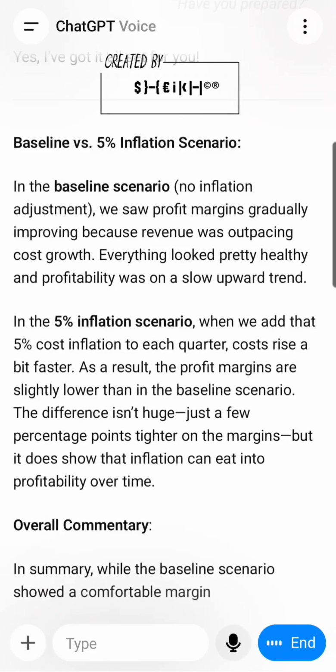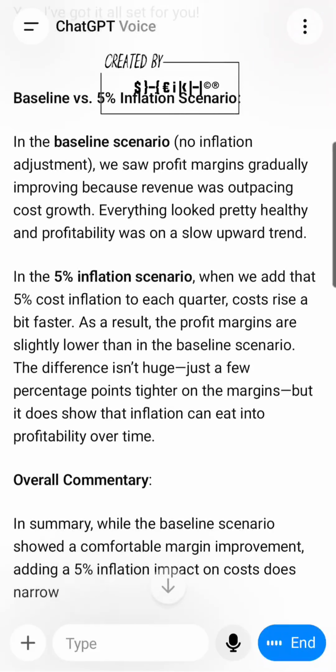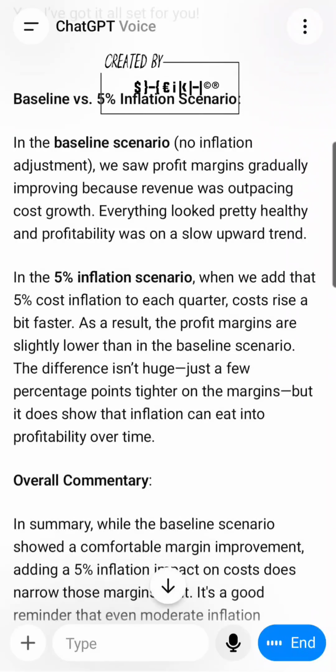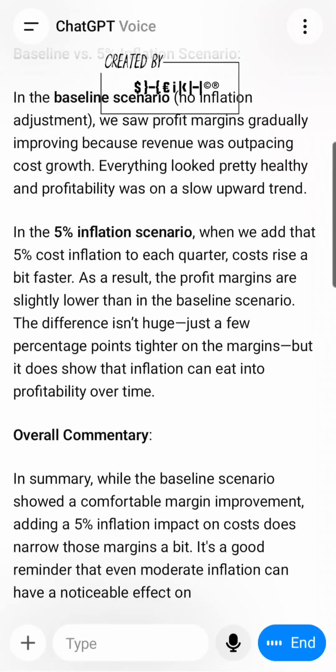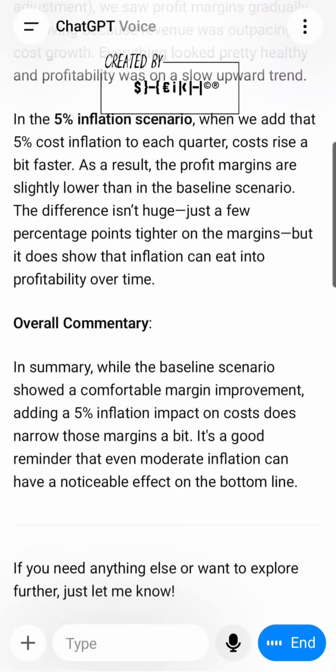Overall commentary. In summary, while the baseline scenario showed a comfortable margin improvement, adding a 5% inflation impact on costs does narrow those margins a bit. It's a good reminder that even moderate inflation can have a noticeable effect on the bottom line. Do you need anything else or want to explore further?